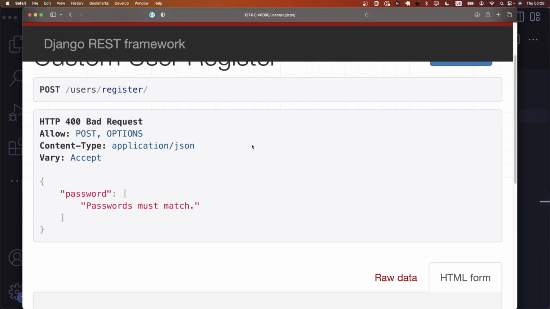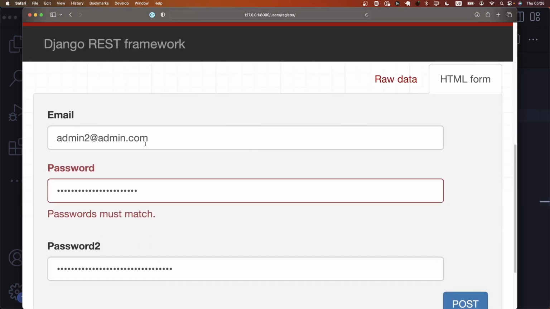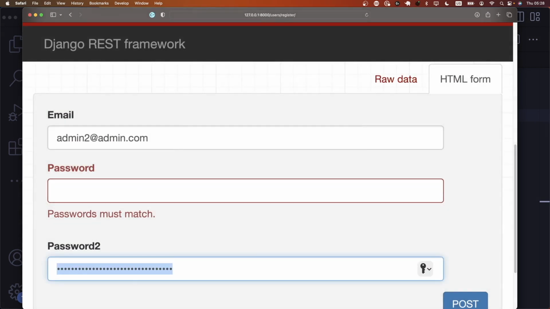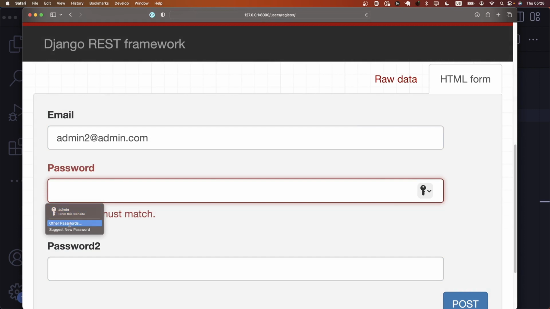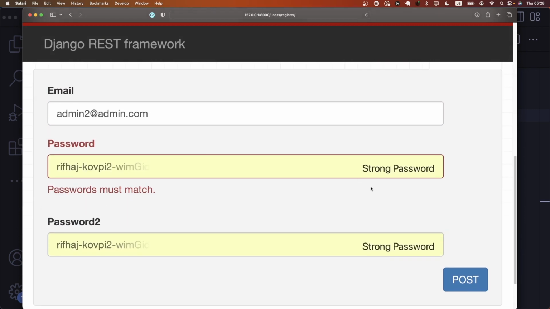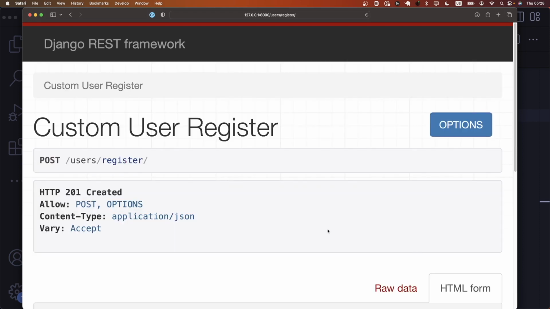Now, we've tested everything that was a negative case. Now let's test the positive case. So admin2, I'm going to go in here and actually ask the system to provide some sort of a strong password. So admin2, I hope that suggests a new password. Good. Then I'm going to press the post button, and there we go.